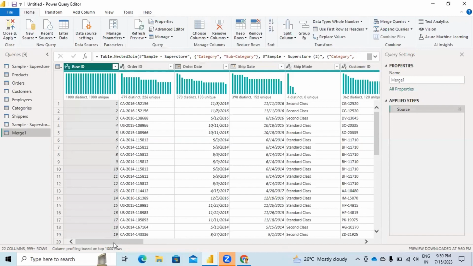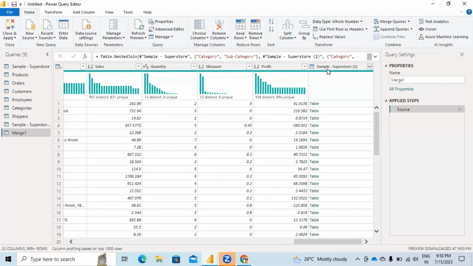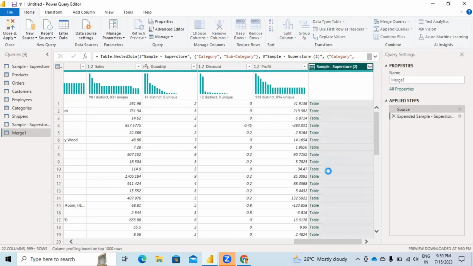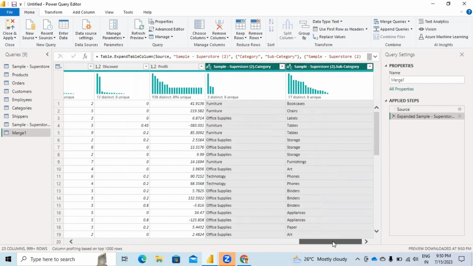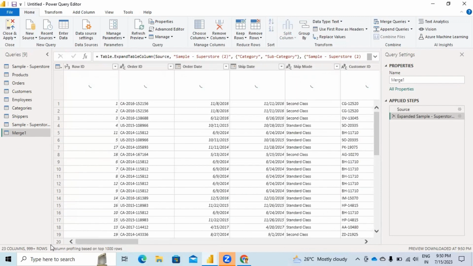What happens in a join? A new column will be created. Now you can see you have a sample superstore. A new column is created here, right? And on the left side, you can see a merged table is also created. So expand it. These 2 things will be there. Use the same for it. So the same thing is available with this, right? So you can merge the files.